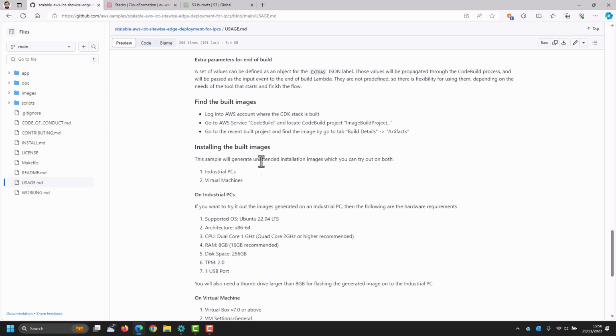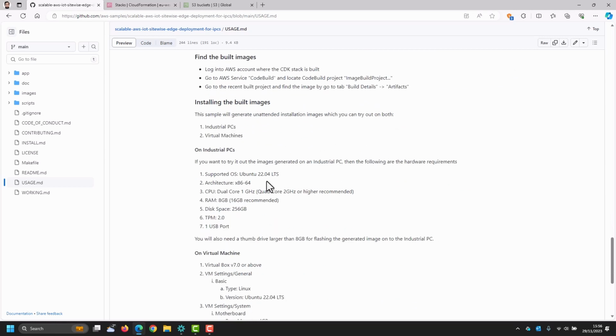The hardware requirement for the industrial PC is that it should be an x64 architecture that is compatible with Ubuntu 22.04 LTS, having at least a 1 GHz dual core CPU. A 2 GHz quad core CPU is recommended though, with 8 GB of RAM or more, and 256 GB of disk space or more. Additionally, we need TPM2 for security, as well as one USB port for flashing the image.